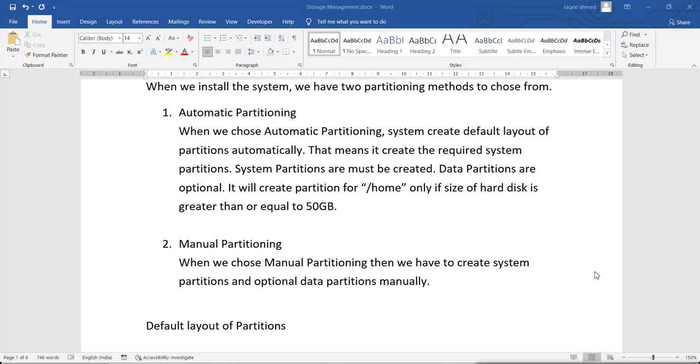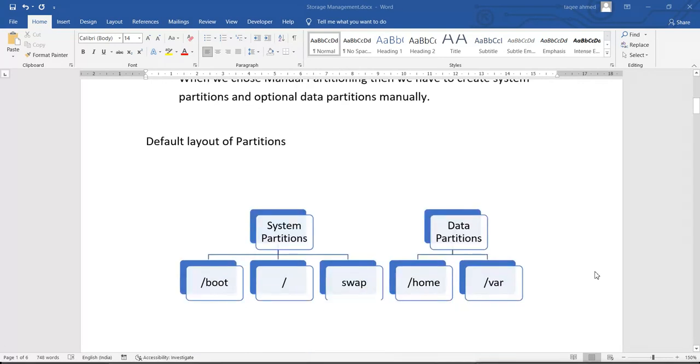Manual partitioning means you will create all the partitions manually, whether it is a system partition or a data partition. You will have to create them yourself, and we have seen that when we did the installation.